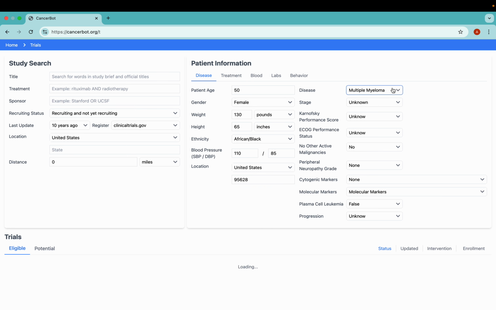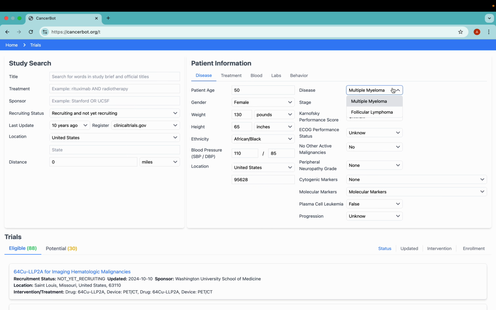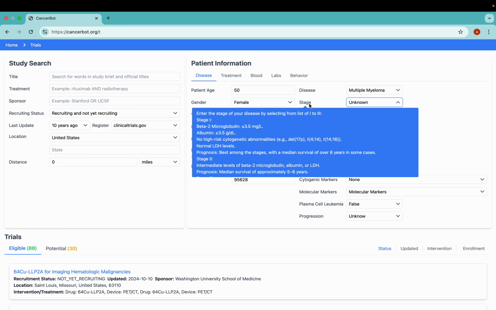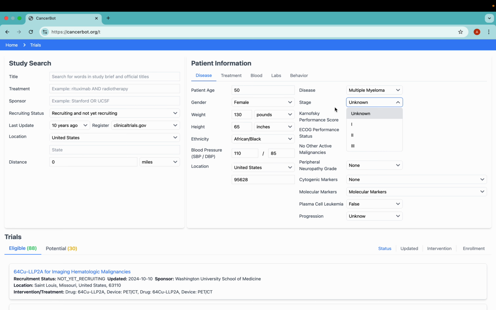We enter the disease. Today we just support multiple myeloma and follicular lymphoma because we have very specific sets of information that we get for the different diseases. I'm going to leave it at multiple myeloma. We enter the stage. This is actually going to make a big difference. You can actually see the definitions of stage are provided here. You probably already know the stage, but we do have the definitions provided for stage 1 to 3 for multiple myeloma. Let's go ahead and say we are stage 1.